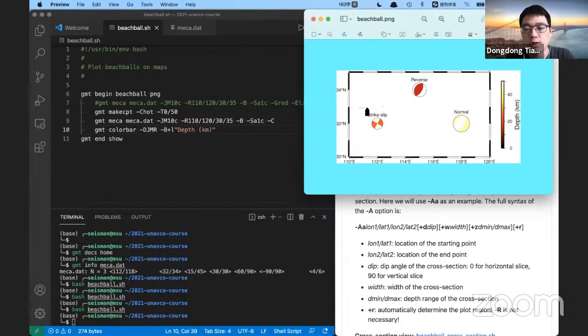I can draw a line from here to here. So this is a cross section starting from here to here, and it's a vertical cross section, and we can project all the earthquakes onto this vertical cross section. There are multiple ways to specify the cross section. You can just give the starting point and the end point of the cross section, or you can give the starting point, the azimuth, and also the length of the cross section.